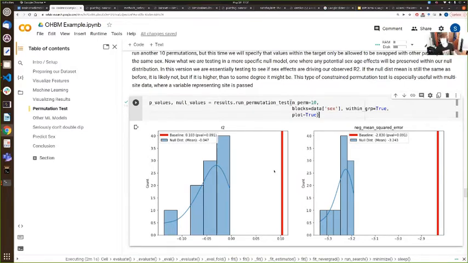So where this can be really useful is in multi-site data, if you pass blocks as the site variable. The idea is some scanner effects can leak in, but if you explicitly make sure your null model is accounting for that, and your site's balanced in some way, it can be a good way of testing to see if your results are being driven by site or not.